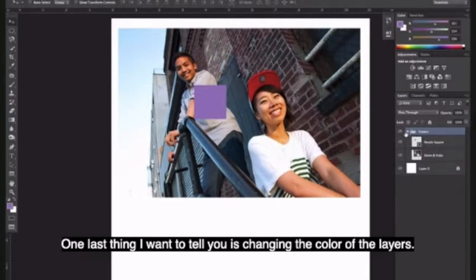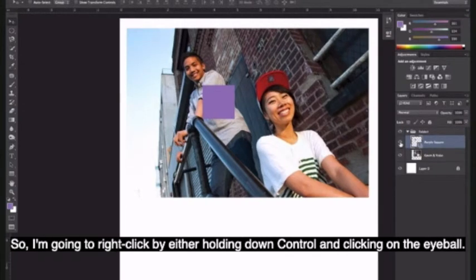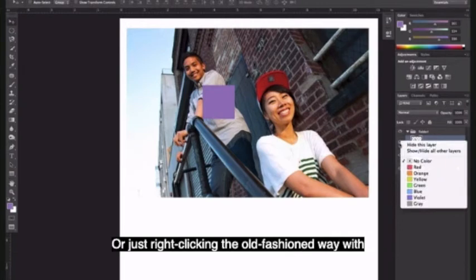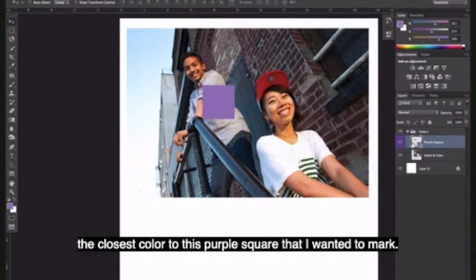One last thing I want to tell you is changing the color of the layers. If you are a color coding kind of person, you like to keep things nice and organized, which I definitely do, especially when you have a lot of things. Say all purple squares throughout my design, I want to make sure that I can see them. So I'm going to right click by either holding down Control and clicking on the eyeball, or just right clicking the old fashioned way with my mouse, and I can see these color options here. I'm going to select purple because it is the closest color to this purple square that I wanted to mark.